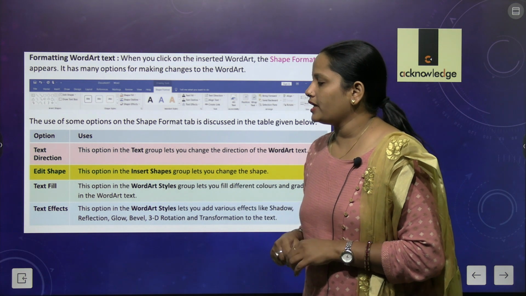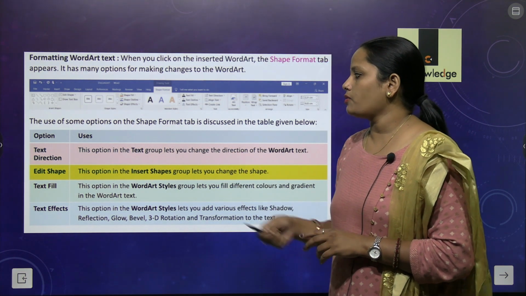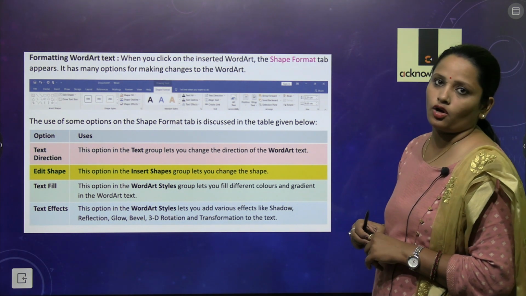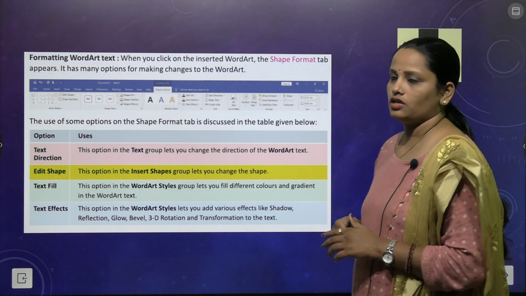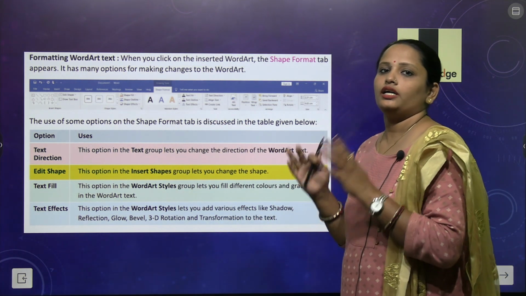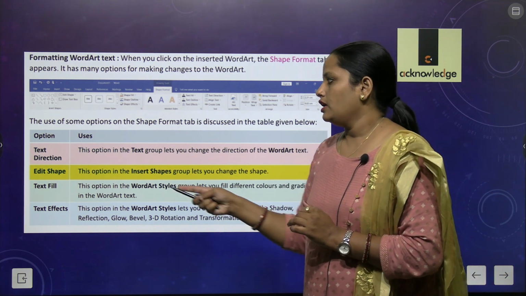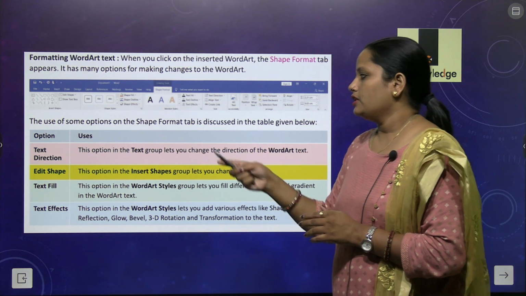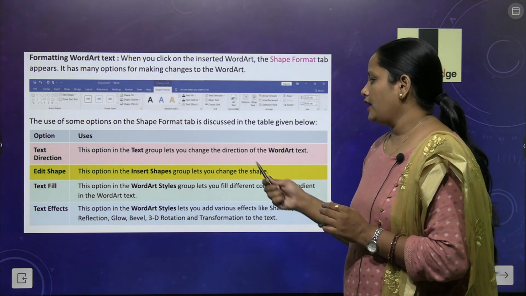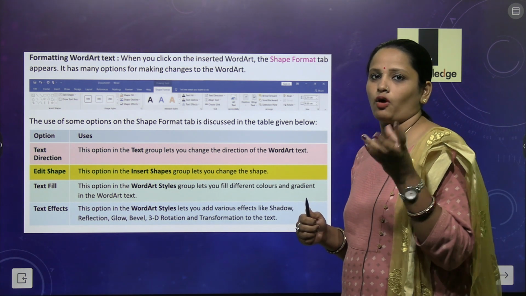Okay, let's begin with text direction. This option in the text group lets you change the direction of the word art text. So, by using text direction, we can change the direction of the text that we have inserted in the word art. Next is edit shape. This option in the insert shape group lets you change the shape. By this feature, we can change the shape of the word art.